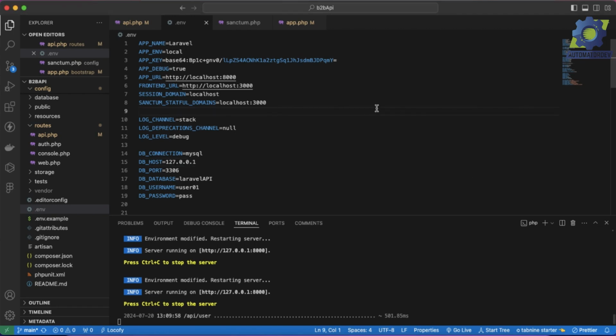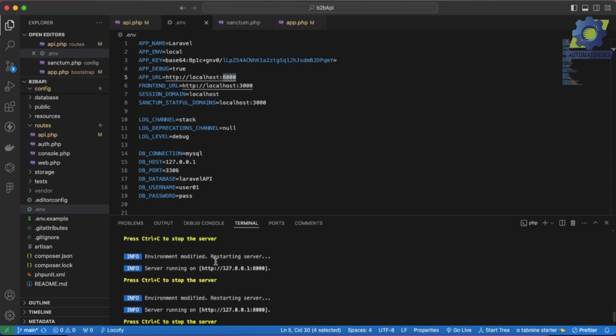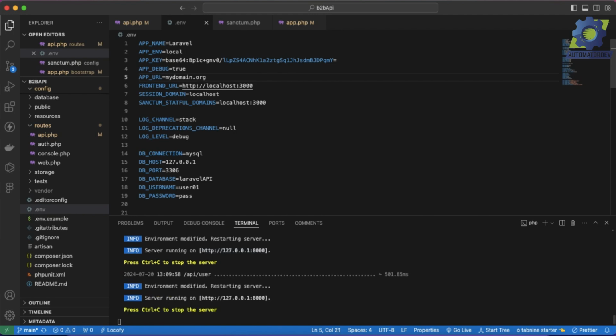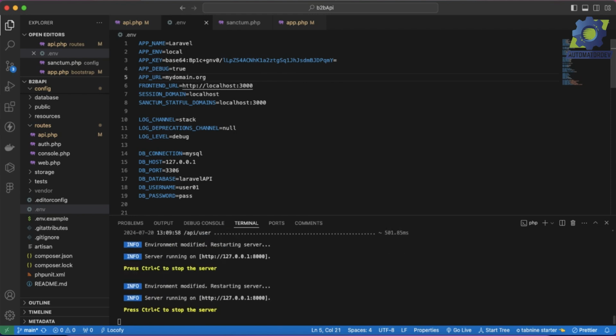The first thing is we should go to the .env file and go to the APP_URL. My app right now is hosted on localhost:8000. In your case, you can have a different port and you can check it when you run the php artisan serve command. If you see a different port, you can just copy and paste it here. Or if your application is hosted and you have a domain name called mydomain.org, you just replace that in APP_URL.